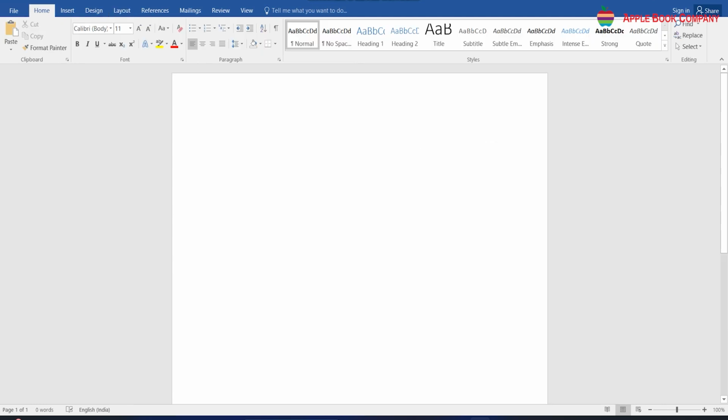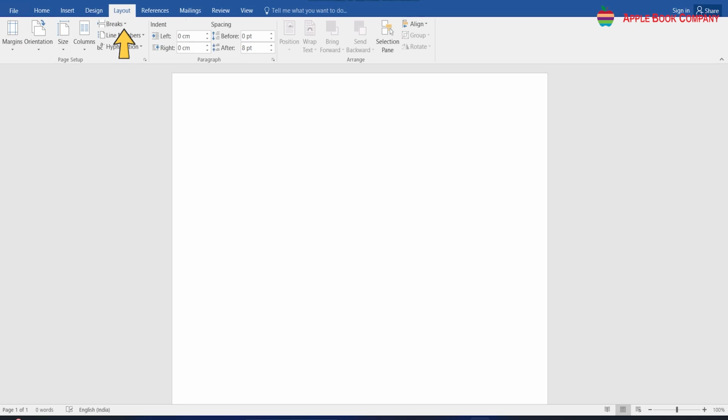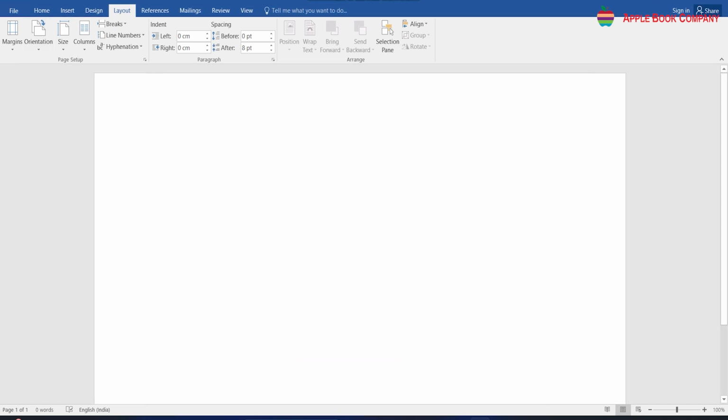To change the page orientation, follow these steps. Step 1. Click on the Layout tab. Step 2. In the Page Setup group, click on the Orientation command. Step 3. Choose either Portrait or Landscape option.